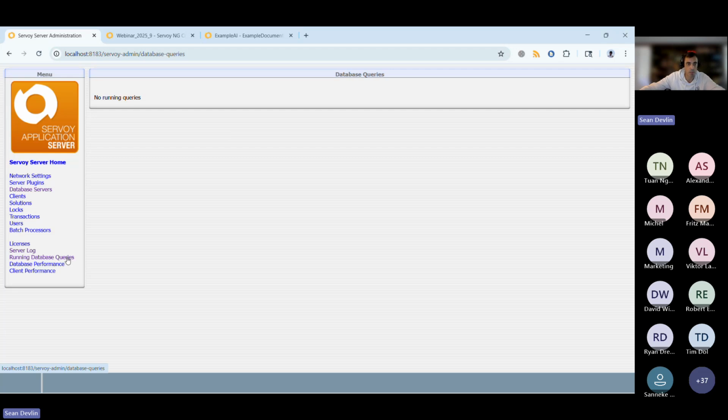So this is on your admin page. It's a new page called Running Database Queries, and that's where you can see and manage all of those queries that are running. It's a little bit different than the database performance, which also shows running queries, but in a different way. This allows you to manage them. So that's a quick mini demo.